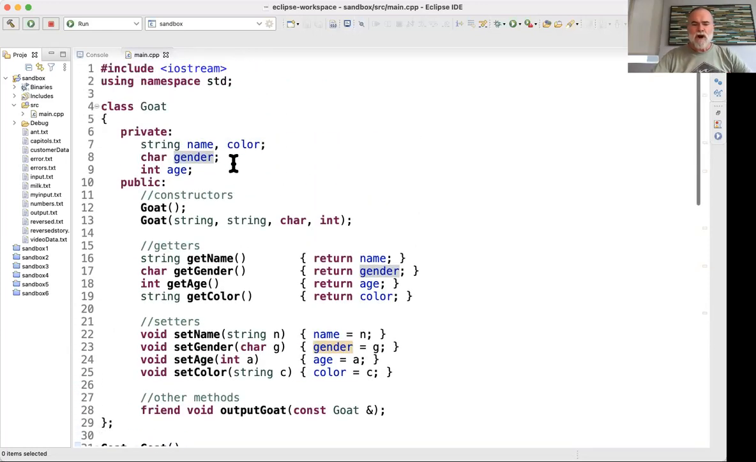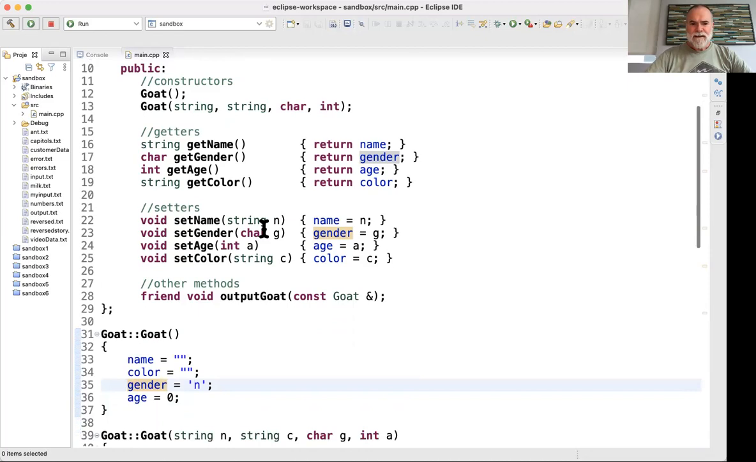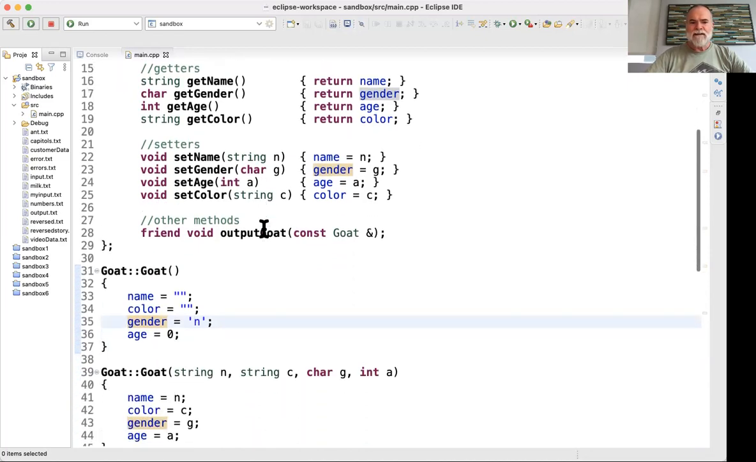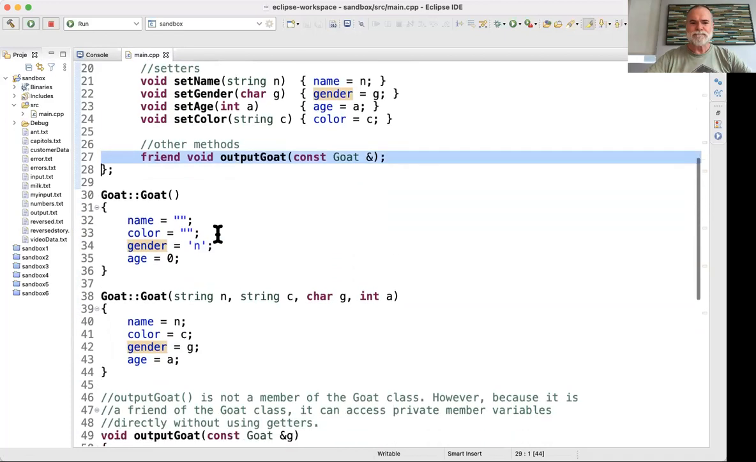All right, so here is our goat class. And down here in our public methods, I've got a little section for other methods. And this is normally where you would have an output goat. Here I've declared this one, though, a friend function. So wherever that gets defined, it's going to be given the keys to this house. It's going to give full access to the private member variables in these objects.